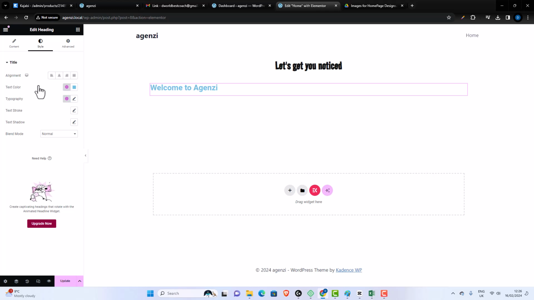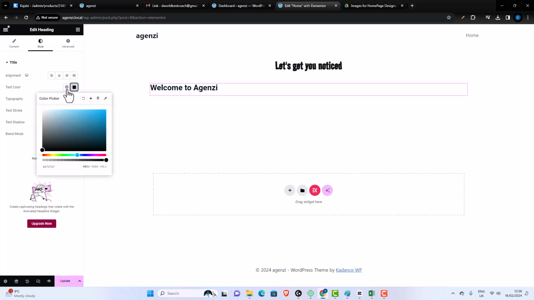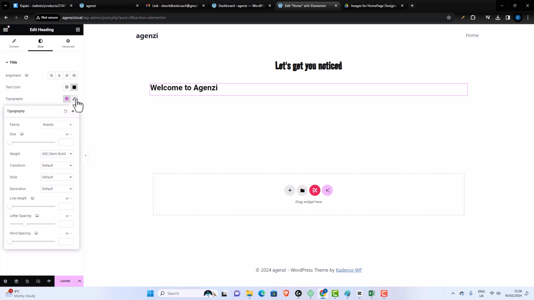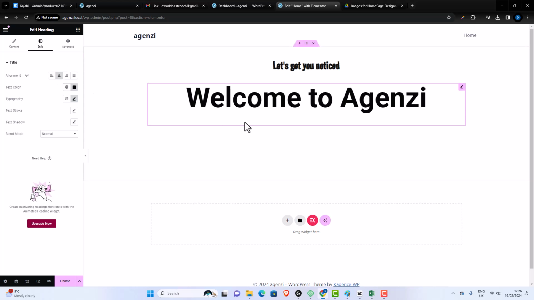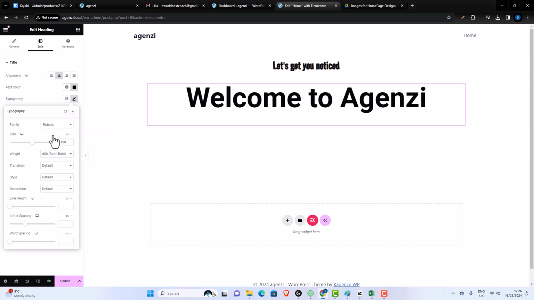So I'm going to come to style. I'll do our thing, text color, give it black. Welcome to agency. Typography, that is the font size, let's give it 100. By the time we have that, I think it's making sense now. I think we need to put it at the center. Then I think we need to change the font size. Let's see if we can make it a little bit bold. Let's give it something like thin. Let's say thin.